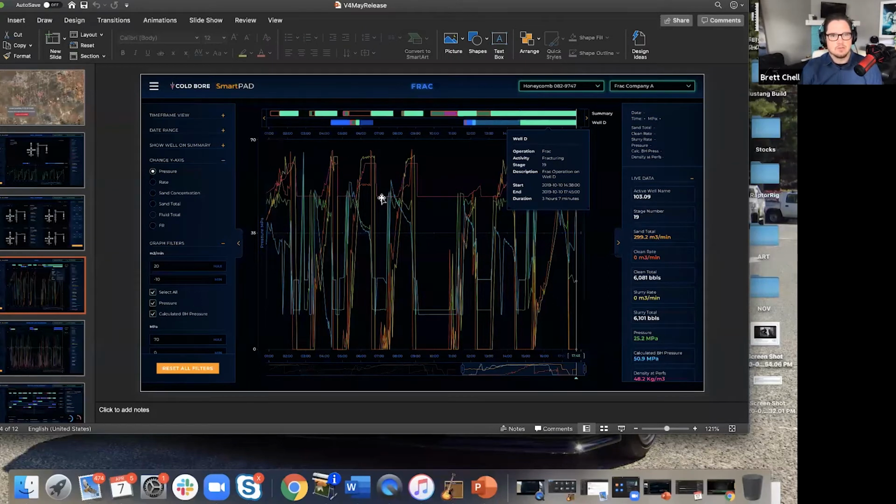Now, this is all frac data. You can see at the top of your screen you have the frac indicator. The same screen will be for wireline, for pump down, for coil, for offset, and so on and so forth. And then here at the top, you see that this is well D. So this is your timeline of operations on well D.